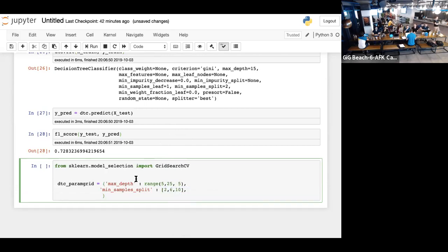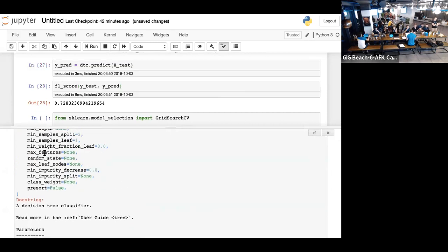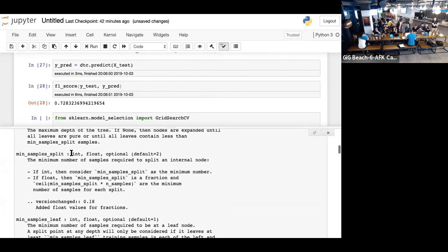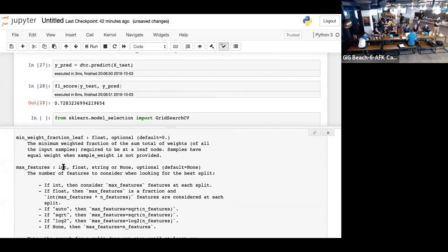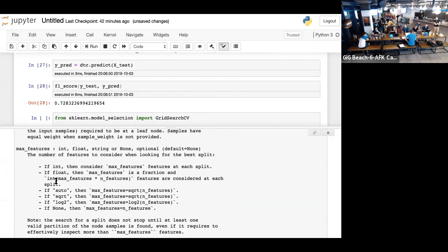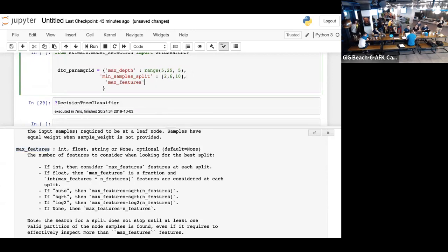And then I asked you to look at the documentation for decision tree to see what's going to happen for max features, because it was set by default to none. So basically, max features takes integer, float, string, or none. So you can see that it takes all of these options. So I'm just going to do auto, square root, or log 2. So for my max features, I'm going to say that this is.